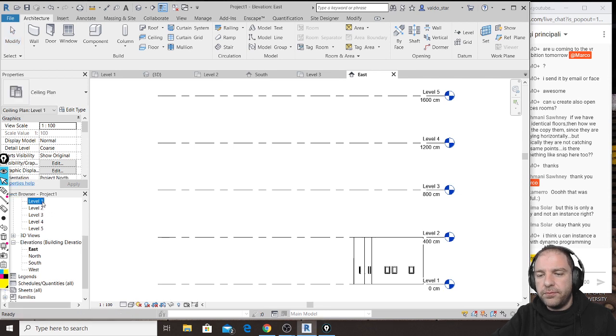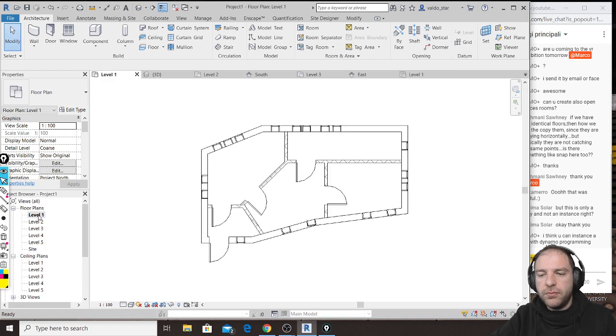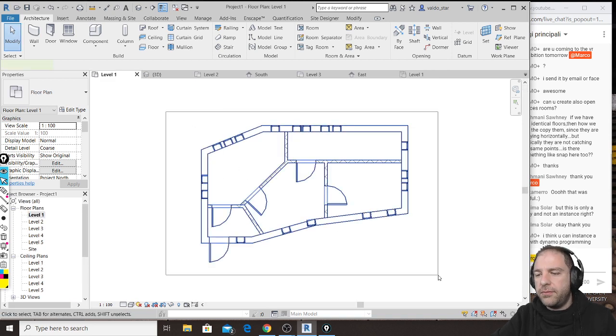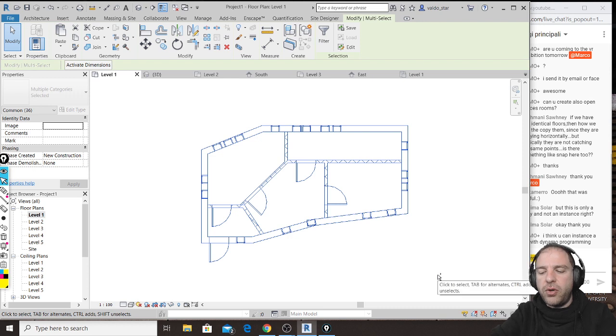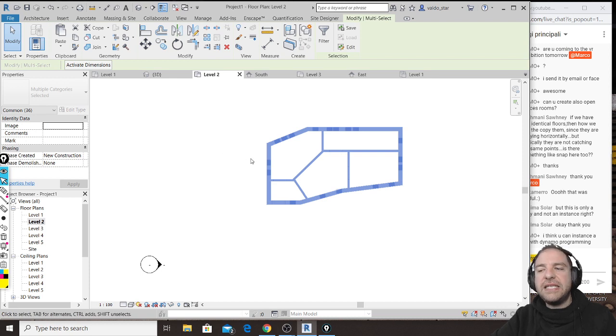Look, if I go to level 1 and I press Control C, and I copy all these elements, when I go to level 2, it is exactly what I did before.